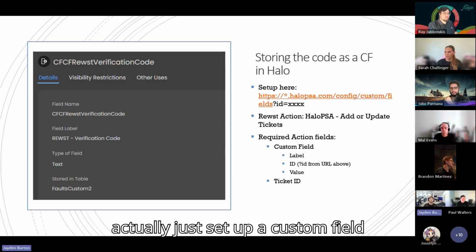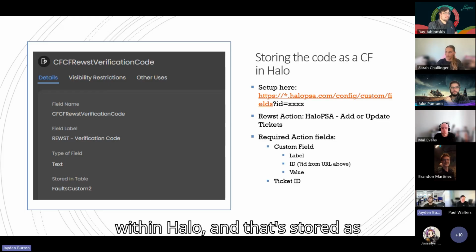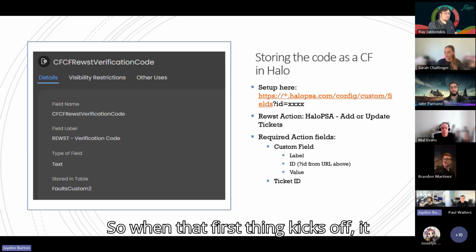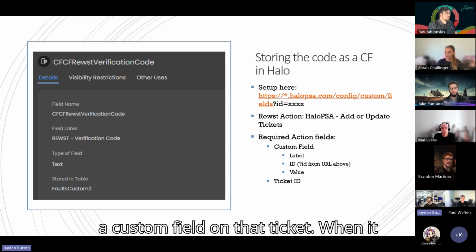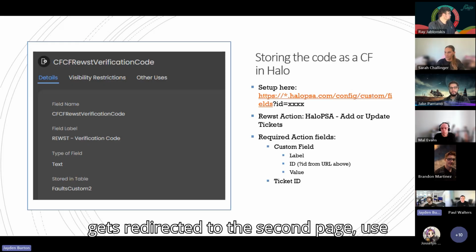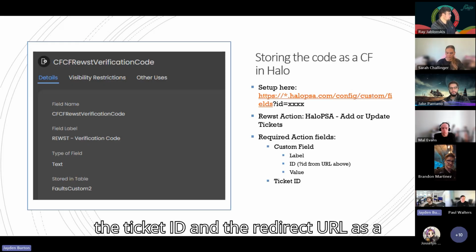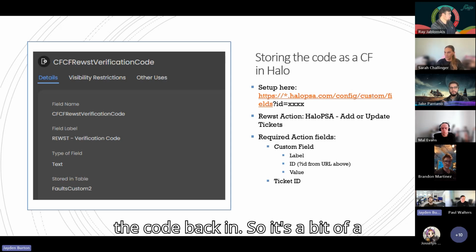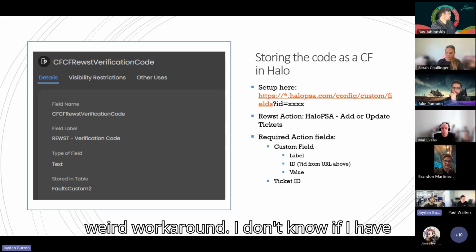So we actually just set up a custom field within Halo, and that's updated by an action in Rewst. So when that first thing kicks off, it goes, okay, here's the code, put it in as a custom field in that ticket. When it gets redirected to the second page, we use the ticket ID from the redirect URL as a trigger for another workflow, which pulls the code back in. So it's a bit of a weird workaround.